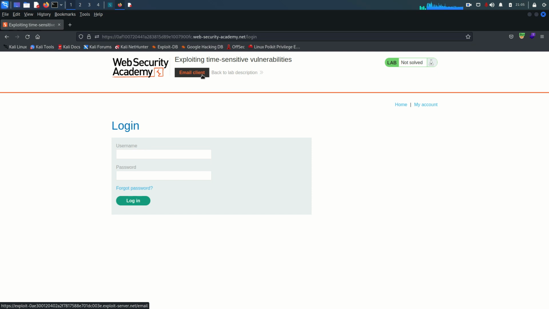Because this is a lab environment and they will not give you any authorization for out of band interaction with email services or something like this, they built in this email client for you within this lab. So you can consider this email client as your email, right?